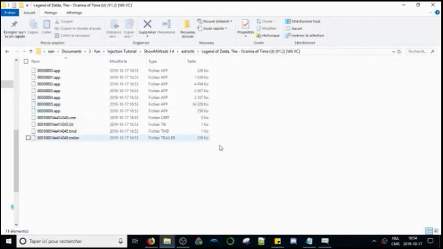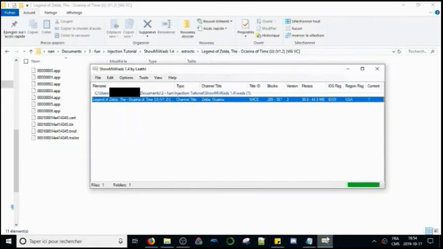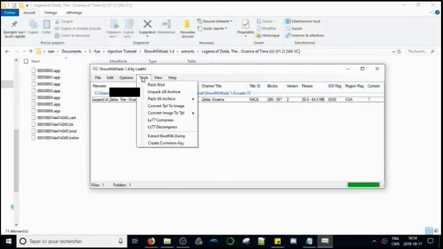But we can't just drag it and put it here. We have to do some more stuff, but that's why we have the software. Oh, let's go. So what are we going to do? We go in Tools, go in Unpack U8 Archive. Sorry, that's for packing, that's for later. Unpack U8 Archive.